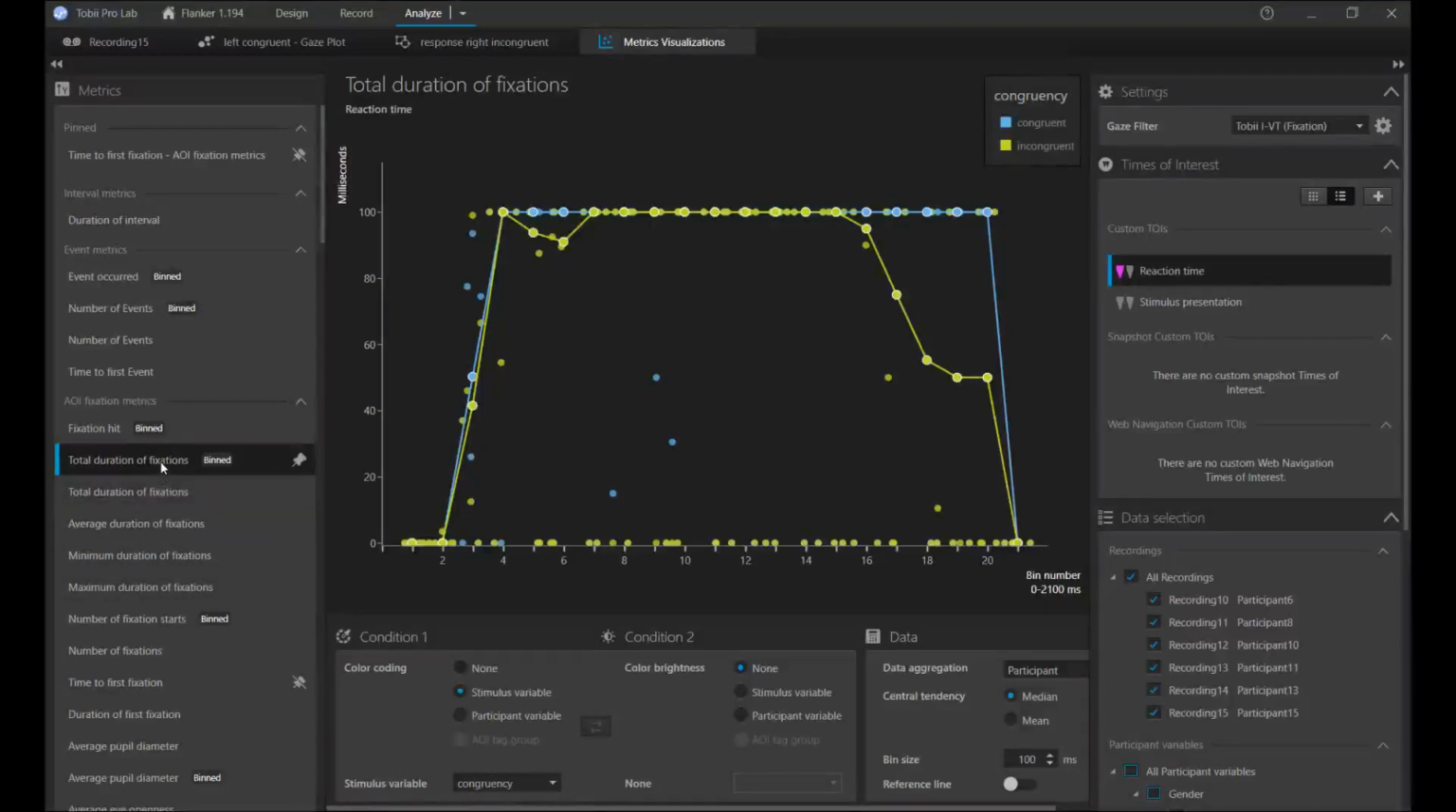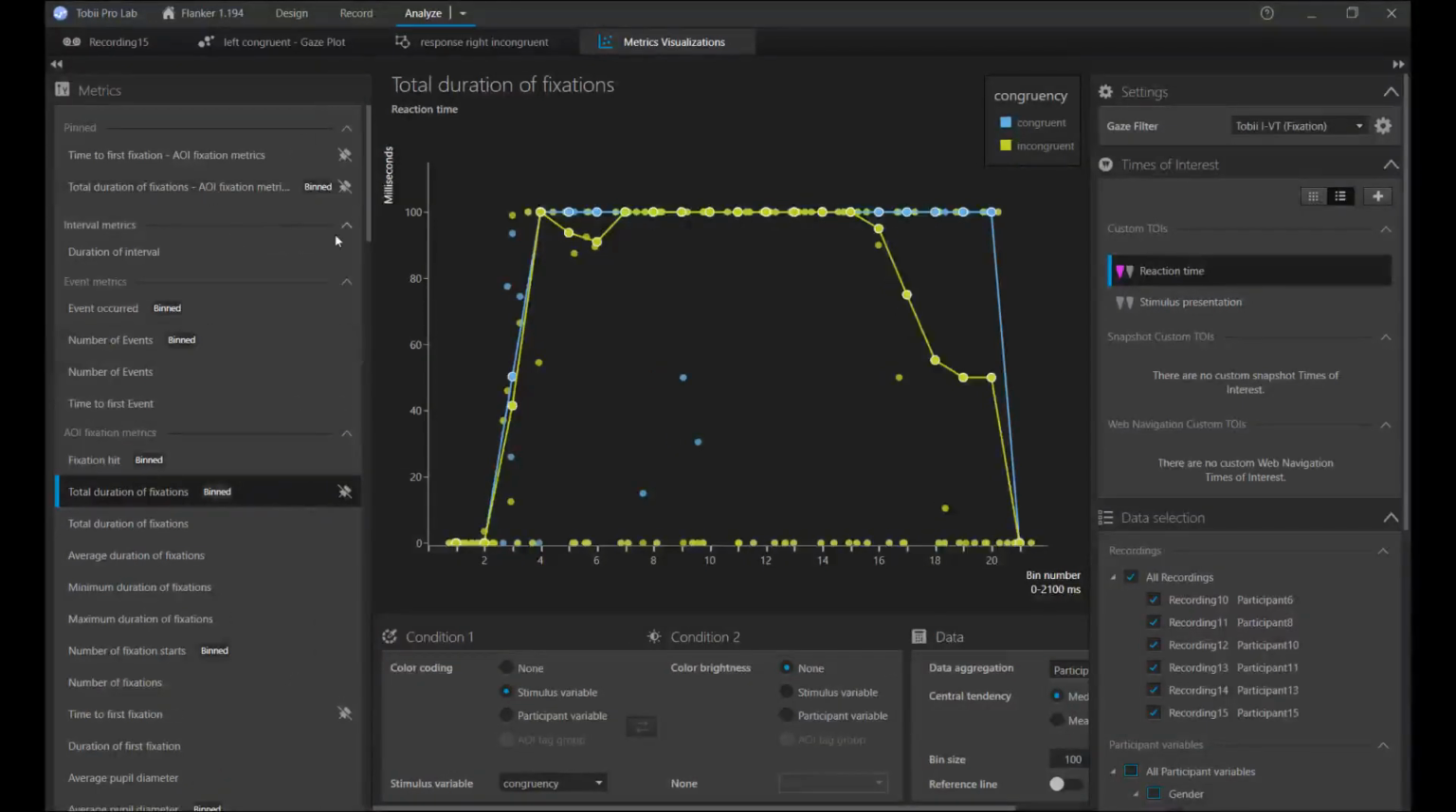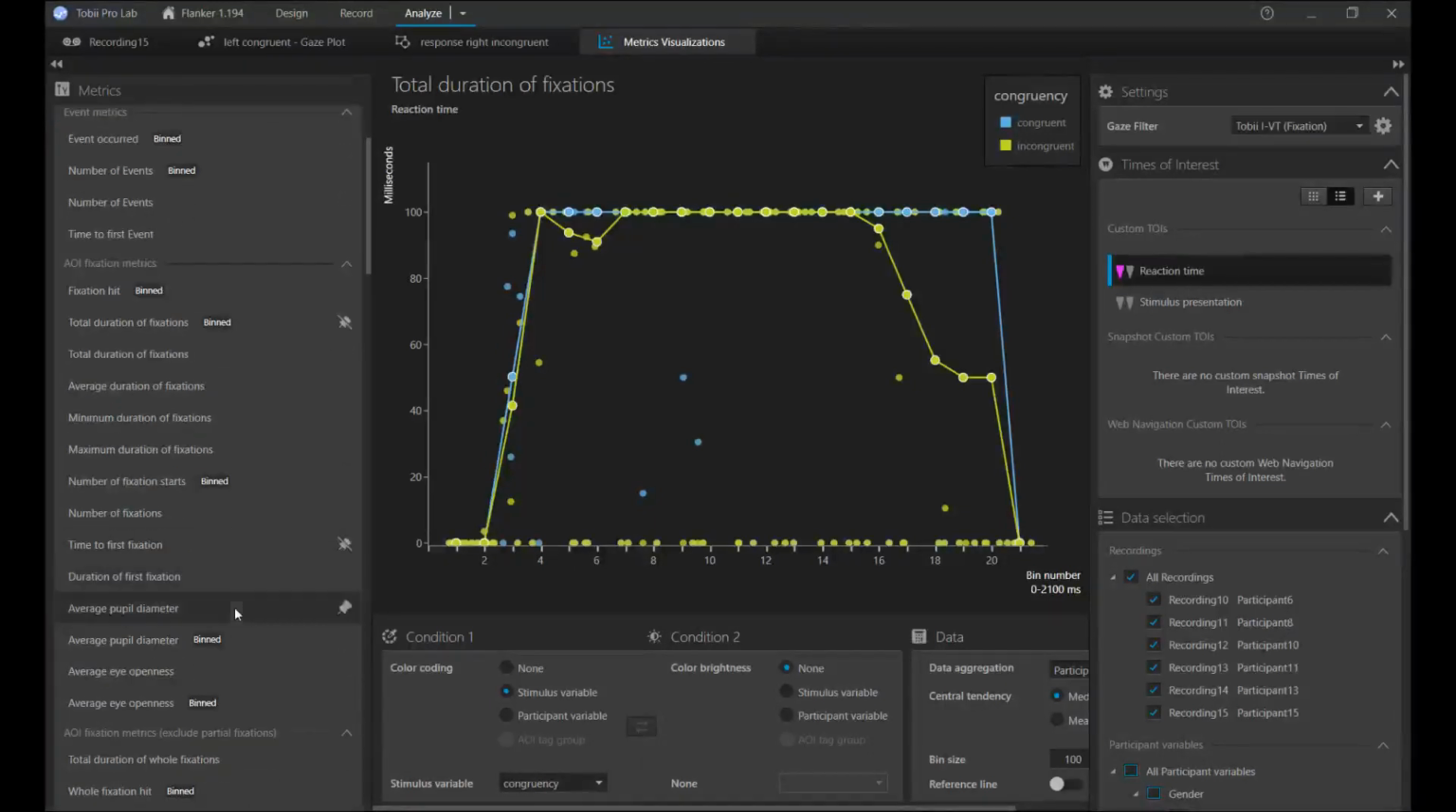If we want to be able to look at this data later, you can click this pin button and it will pin to the top for easy finding later on. You can also visualize other things like pupil diameter or eye openness, also either binned or unbinned. There are lots of other metrics that you can visualize as well based on your particular research question and needs. Next, let's move on to the quantitative results with the metric selection and export.